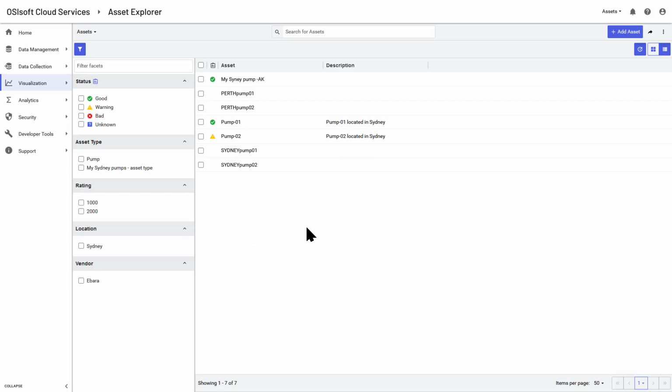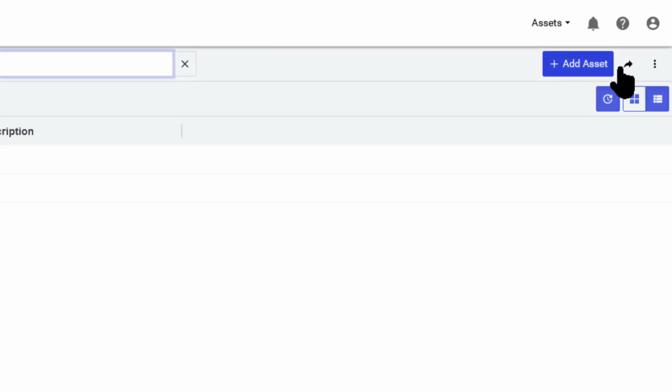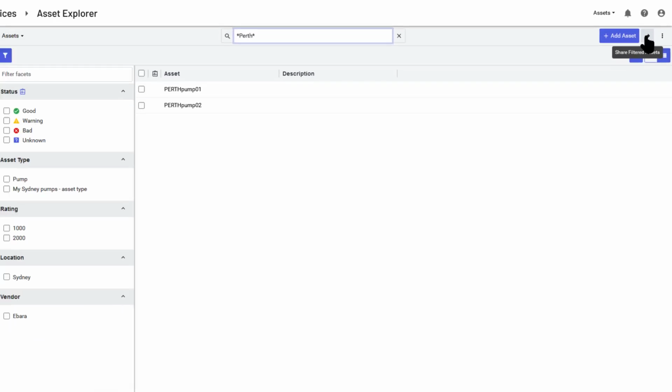Thank you for sticking around for some final tips. If you find yourself running the same queries every day, you can use the Share Filtered Assets button to bookmark the query URL in your browser or share with colleagues.